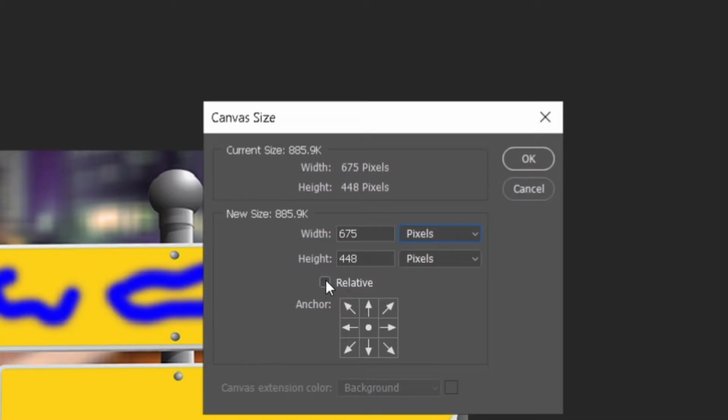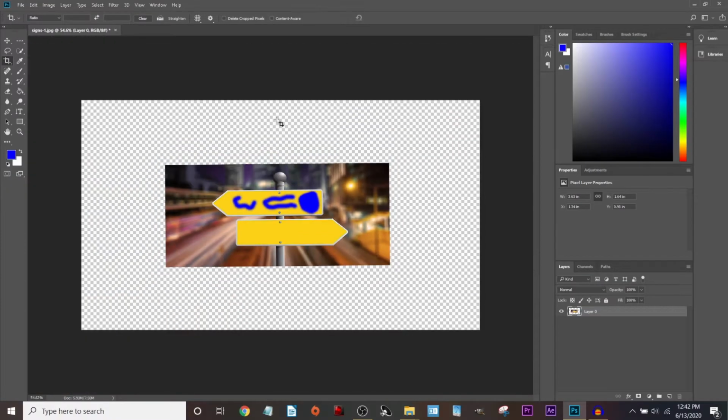And I'm going to click relative. Now as you saw there, it changed the width to 0 and the height to 0. We will be adding to the image instead of knowing the final image size. If you know the final image size, you can uncheck relative and just say 1920. Let's say we want to keep it at 1080. We press OK, and this will give us all of this extra space to work in for this picture.